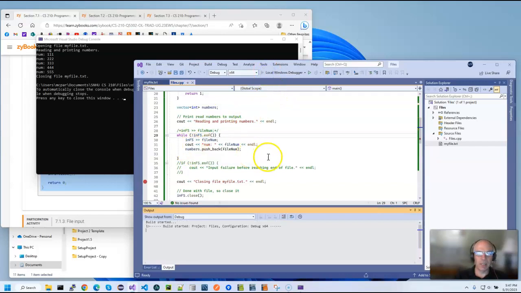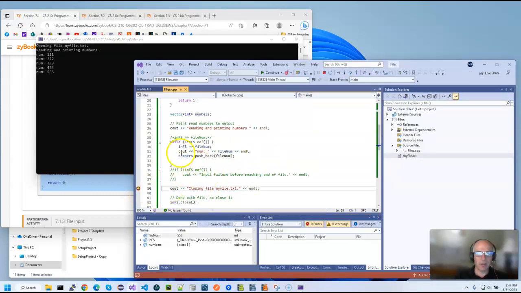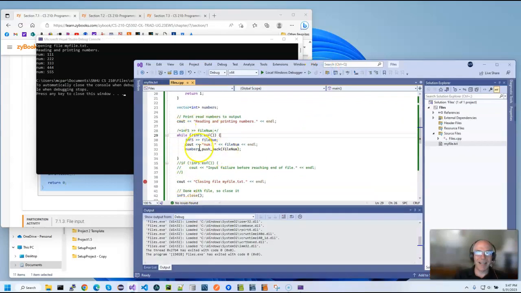So let's go ahead and run it this time. Cross your fingers. Great. So I went through this loop. I definitely read them and printed them out. So if I hover over numbers, I can see that it's got the values that I just read in. Fantastic. So we are all good. That has read in our input and saved it to a vector.